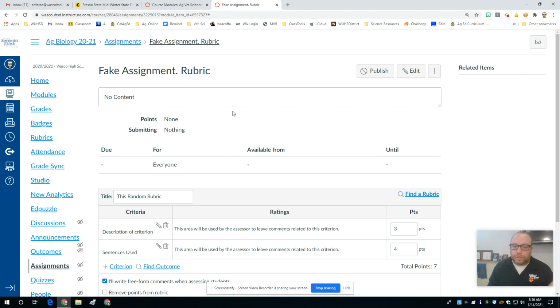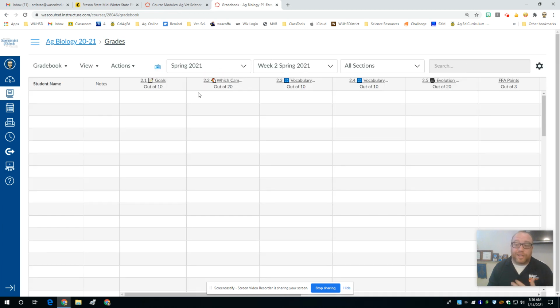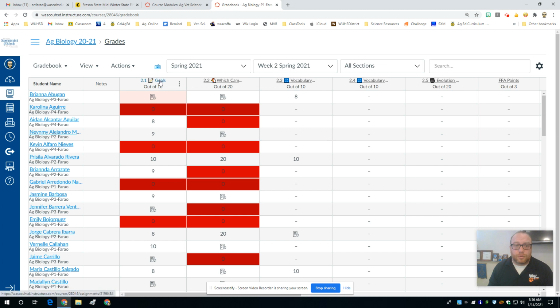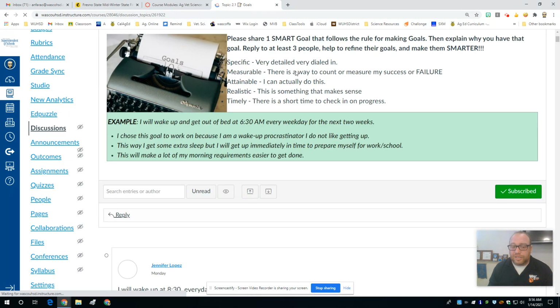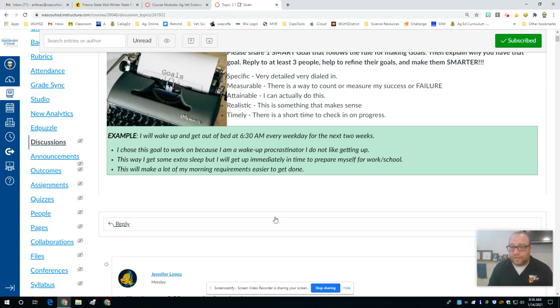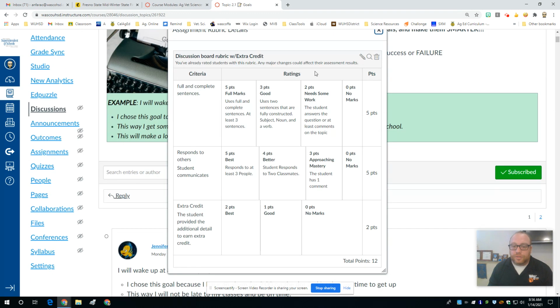I should probably show you what they look like in SpeedGrader. So I'm going to go to grades, and I'm going to show you real quick just what one of my rubrics looks like for a discussion item. So I'm going to go to this goals assignment. And if I scroll down to the bottom, you see on discussions, you don't see them. They're underneath the skinny snowman or the vertical ellipses. Show rubric, and you can see the rubric right here.